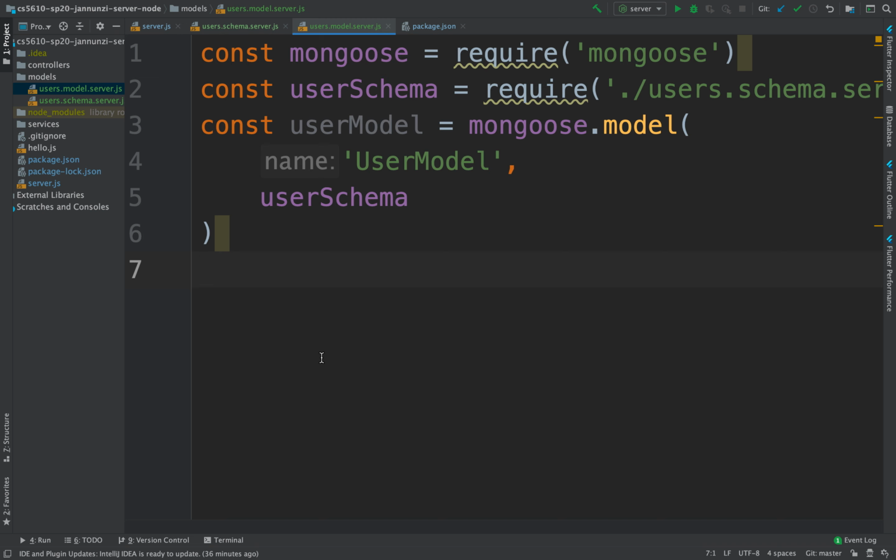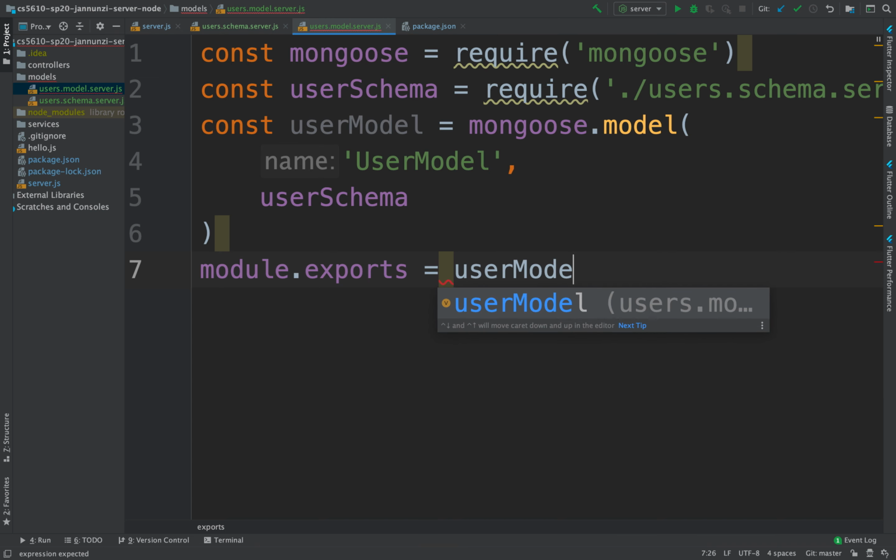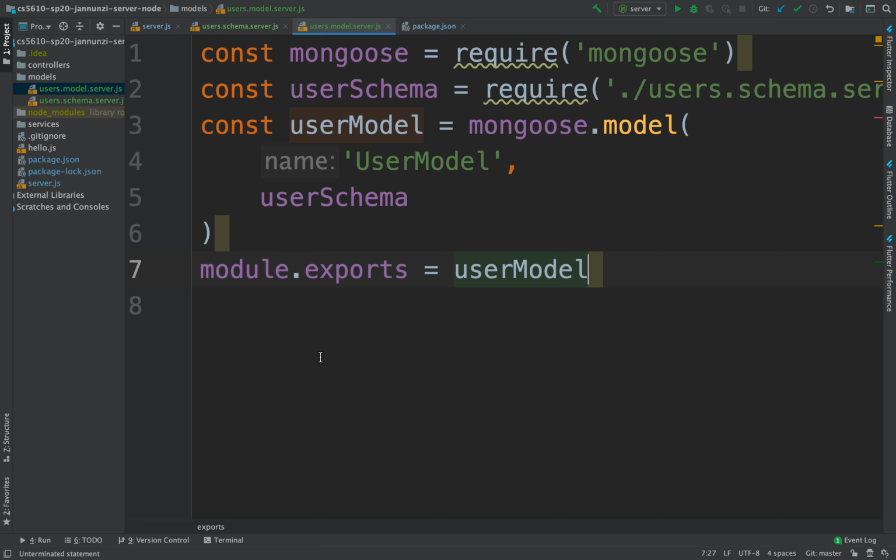And finally, we're going to export this. We're going to say module.exports, so we can use it from outside here. We're going to export the user model. Okay.